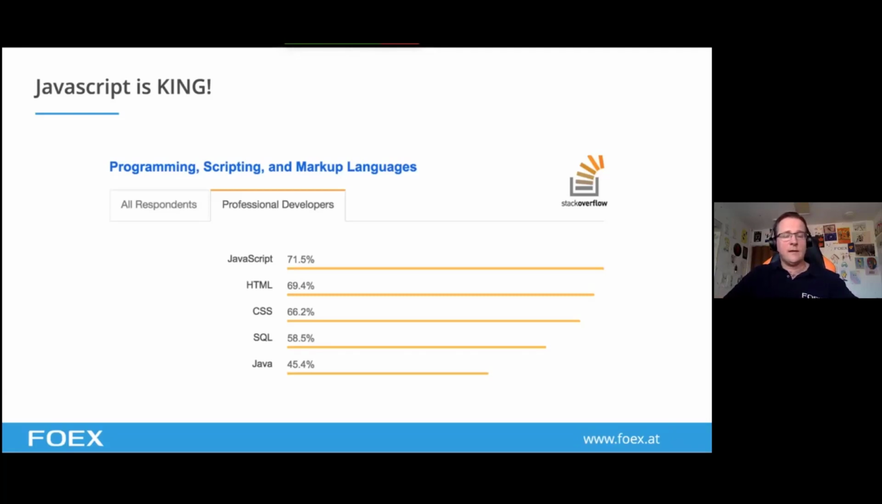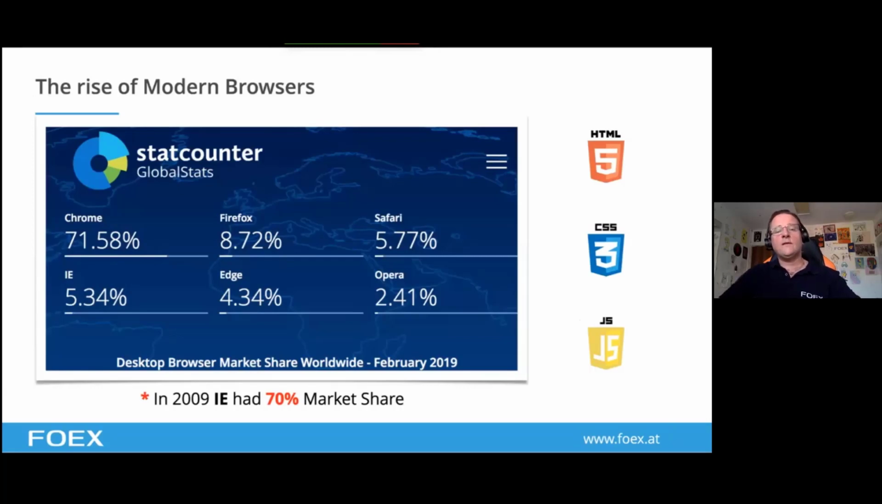So JavaScript is king. Because of that, modern browsers have gotten so much better. When we talk about the capabilities of what modern browsers can do, WebGL, Canvas, service workers, web workers, there are so many capabilities in browsers now that they're almost like operating systems. And obviously we've thrown off the shackles of being bound by IE.